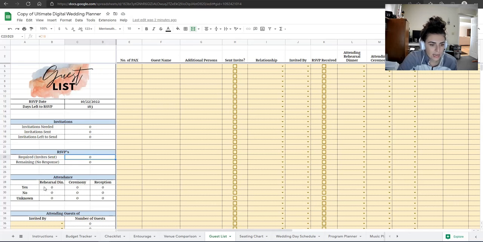It tells you your attendance for rehearsal dinner, ceremony, and reception, which is also just very handy. So you can call potential vendors and let them know, okay, I've got 12 people for the rehearsal dinner, 45 for the ceremony, and 200 for the reception, just throwing numbers out there.